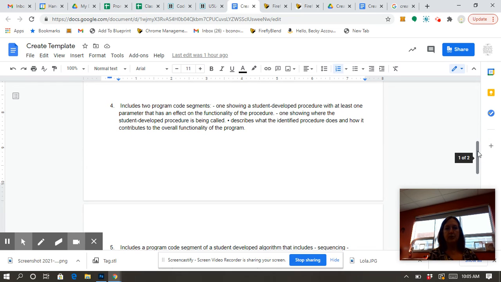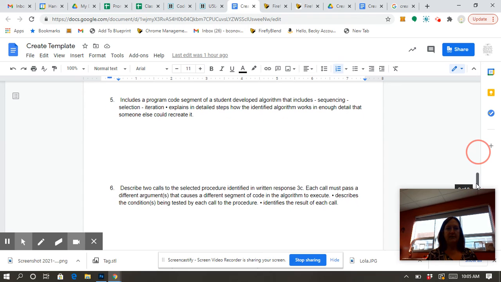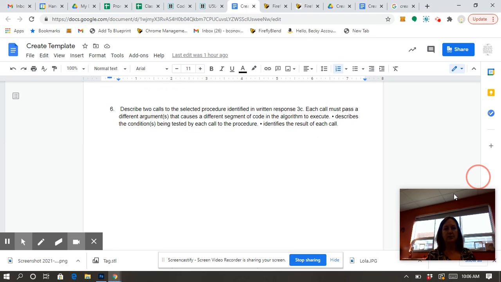Number 4 includes 2 program code segments. Again, you're going to copy and paste that in. This time you're going to talk about procedures and how the procedure affects the functionality of the program. That one should be pretty easy. And then 5, again, another code segment. This time you're going to talk about algorithms and sequencing. Again, if you can't remember these terminologies, you need to go back into code.org and start looking that up.